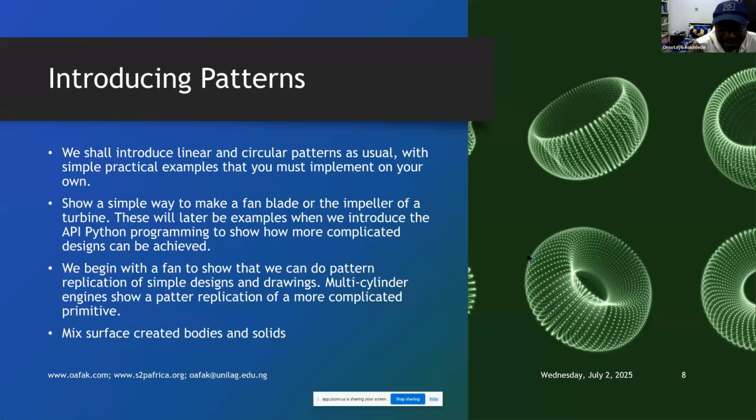Today we are going to introduce patterns. We shall introduce linear and circular patterns with simple practice. As usual, we will use simple practical examples that you must implement on your own, and show a simple way to make a fan blade or impeller of a turbine.